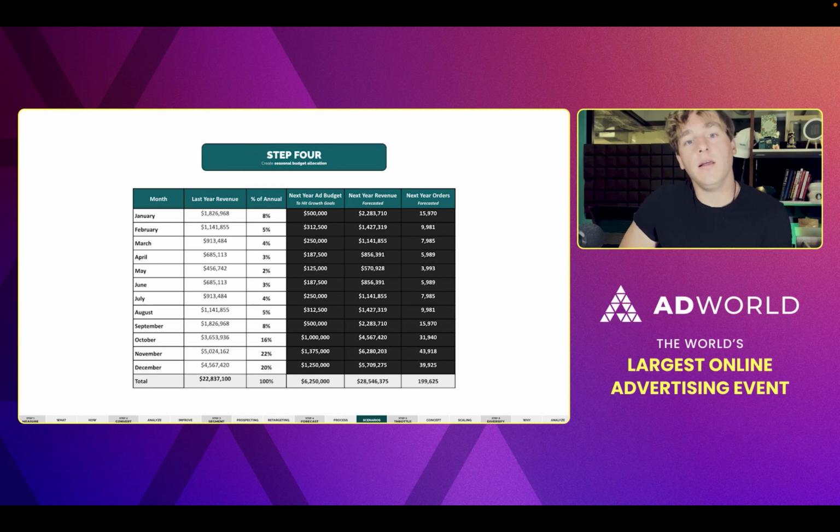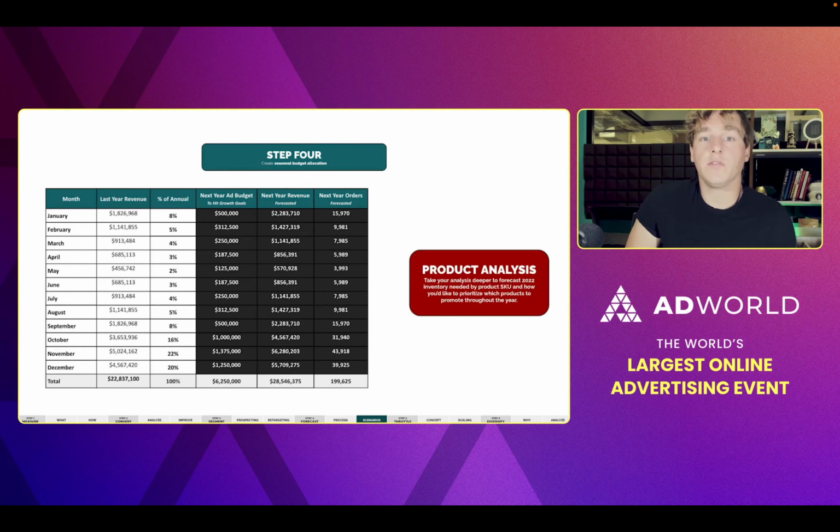And so a great way to do this, and in this example, is to break historical revenue down by month. So in the second column, we're looking at the previous year's revenue by month. In the third column, we're taking a percentage allocation that each month had as a contribution to annual revenue. And then based off of that, we're doing an ad budget allocation by month by each month's historical percentage contribution, and production plans for different months. How much inventory will you need for certain months?